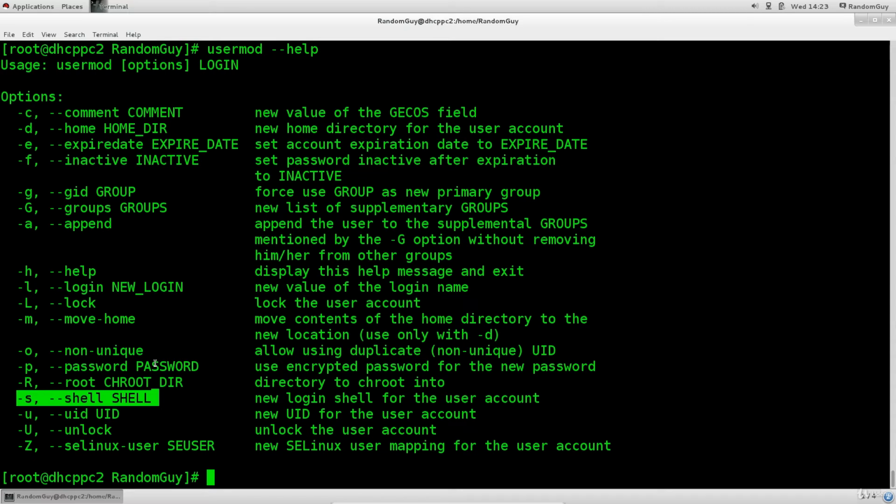Some options would be available there and wouldn't be available here, but you can pretty much do the same things with both of them. They're all very good and very useful. Anyway, let's go ahead and type in usermod. Oh, right, before we begin, there is one more thing that I would like to mention here.